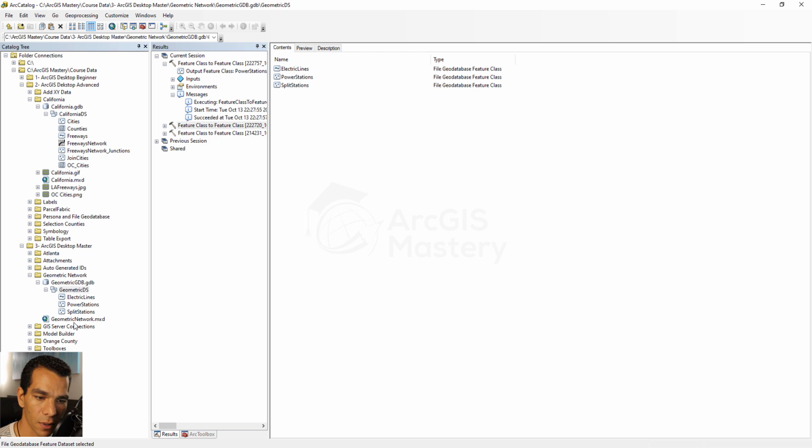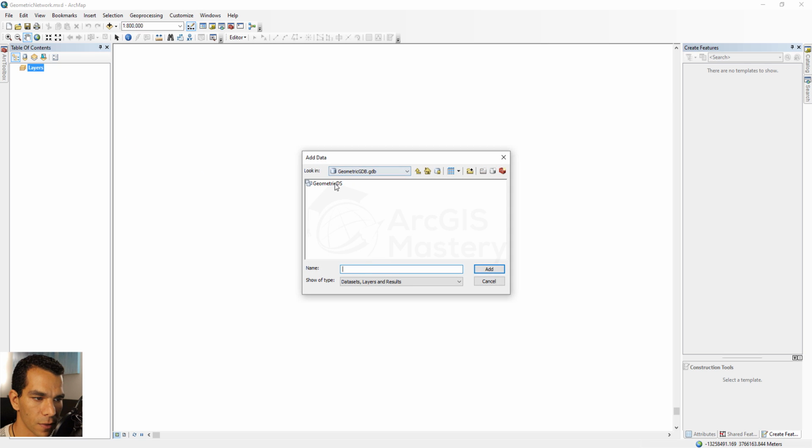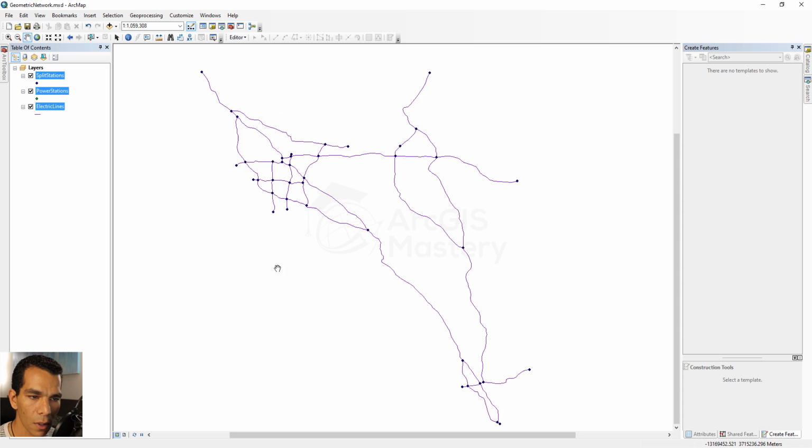So let's open the geometric network MXD and let's add the three layers we just copied. So here, all of them add. So what we will do right now, we have the split stations and we have the power stations exactly the same. So if I hide this one, it has the same points. If I hide this one, it has the same points. So we need the power stations to be different than the split stations. In order to do that, let's delete some of the split stations right here.